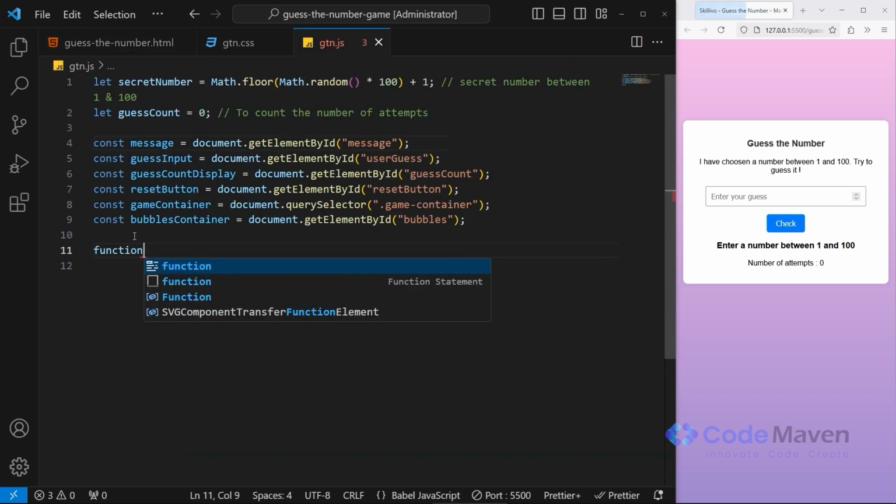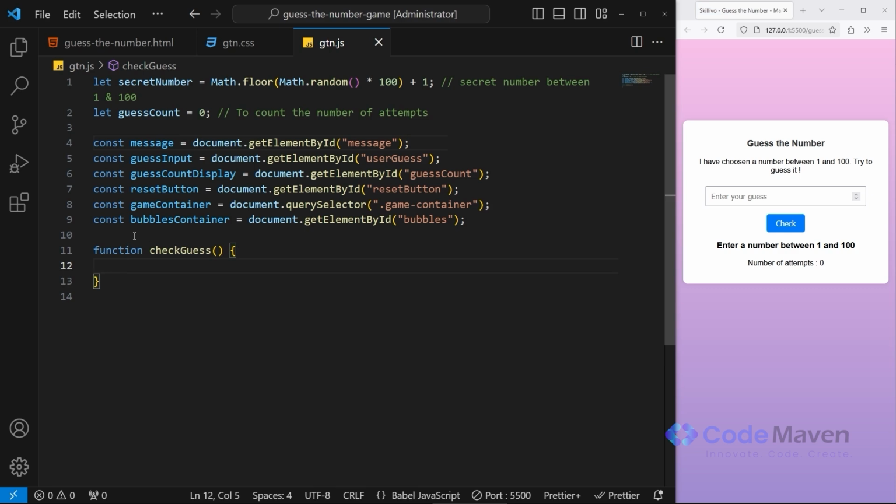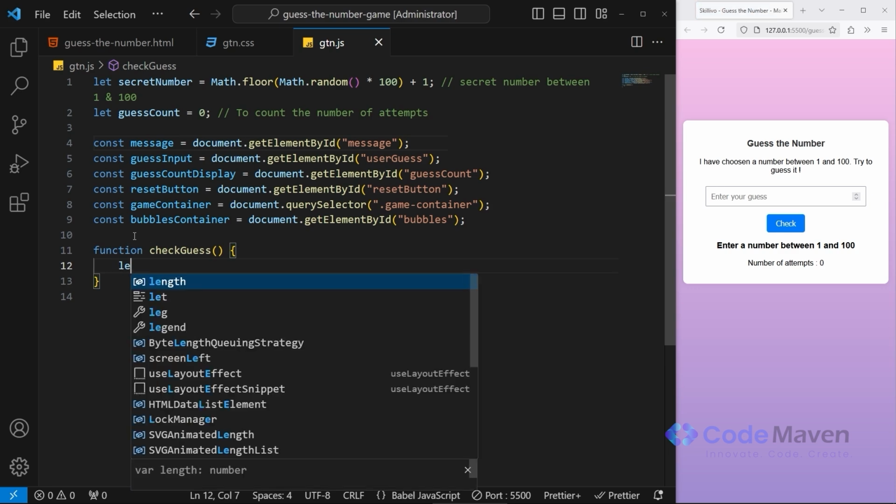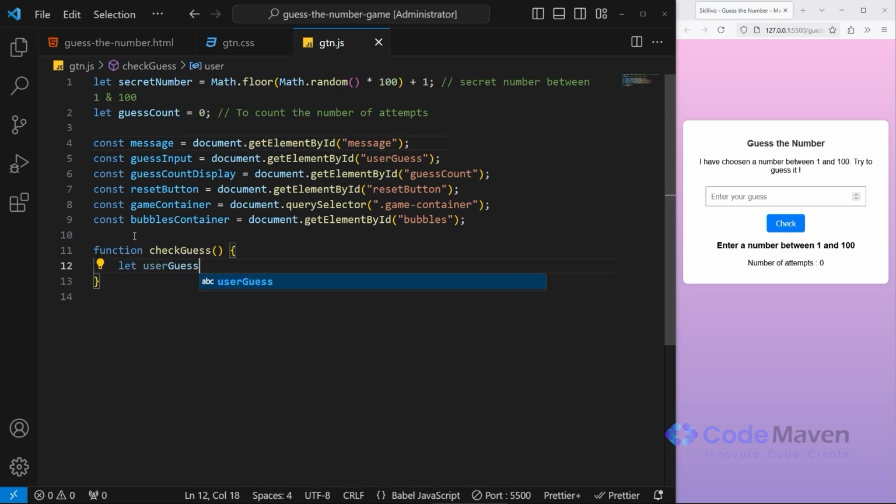Once the player submits a guess, the game compares it with the secret number. If the guess is correct, a congratulatory message appears, and the input is disabled to stop further attempts.